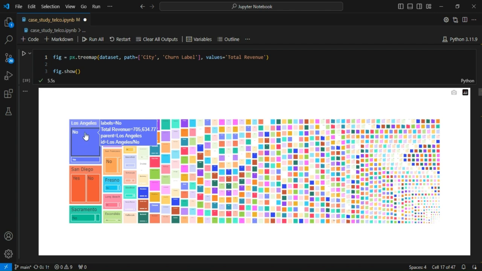You can see we can check the yes and no with the city wise. So this is showing all of the cities here. So all our data is mentioned in it. It is called the tree map.